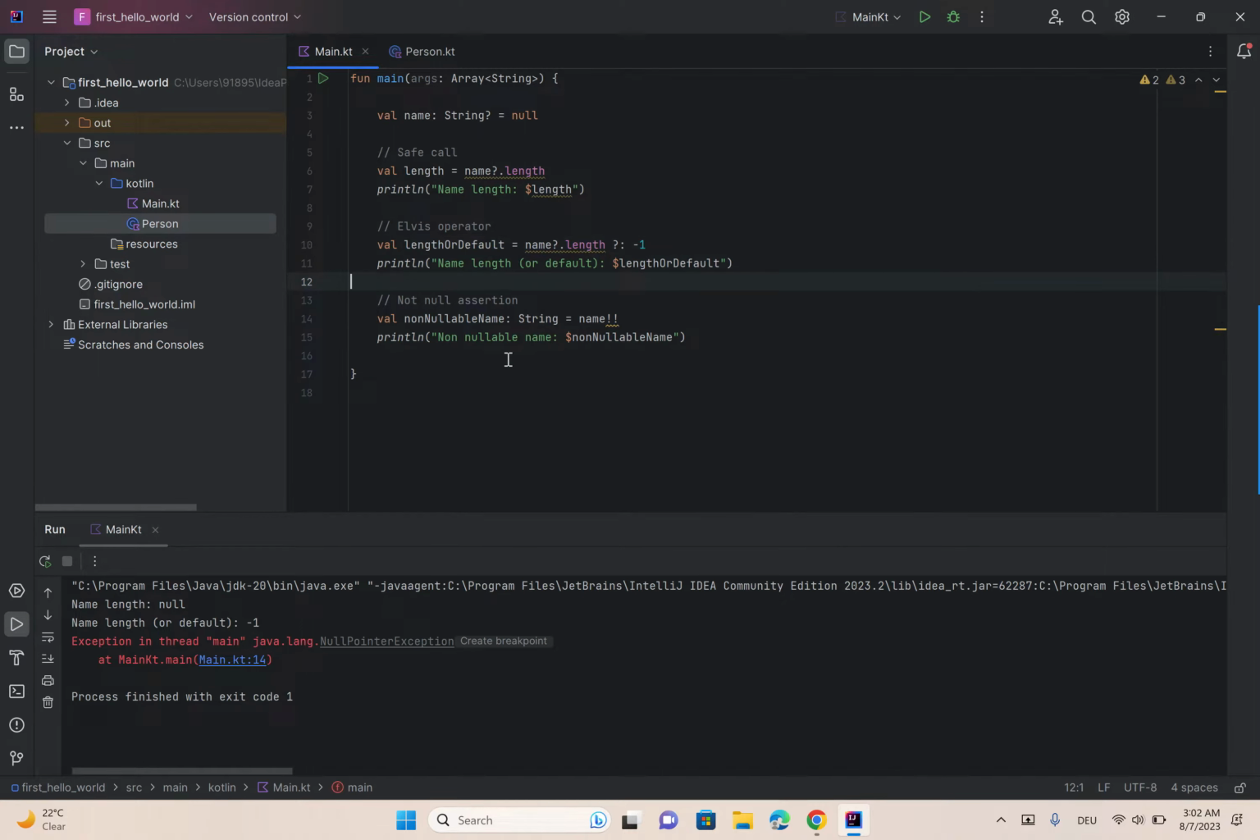In the third case, here what happens is we are using a not null assertion to assert that a nullable value is not null, but we have to be cautious with this because this can lead to a null pointer exception, like we have it here in the third case. Okay, so this was about null safety operations and how to avoid null pointer exceptions.